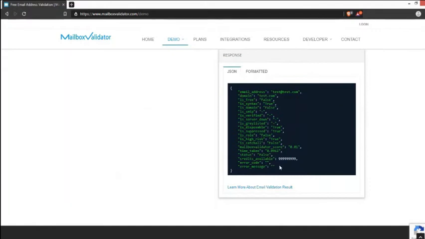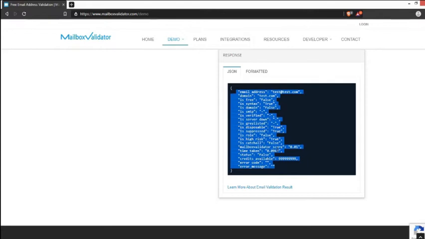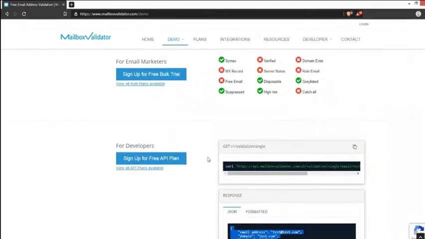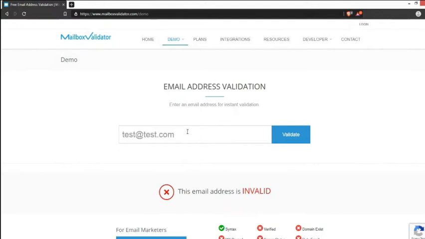Now see the JSON format that this service is going to return to you when you query their service, or you query their API. So these are the responses you're going to get. Now, without much talking, let's go straight to the coding and how to implement this API.